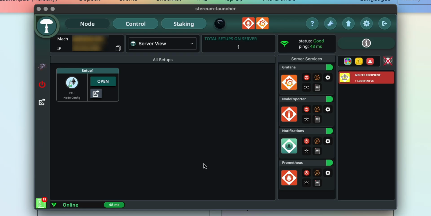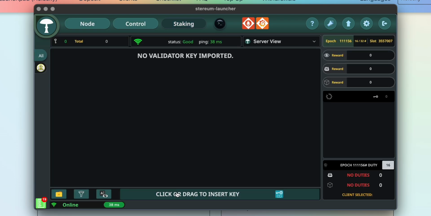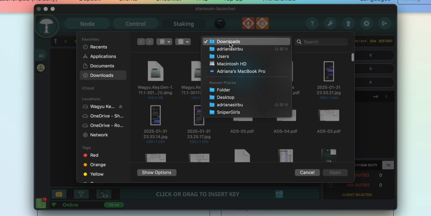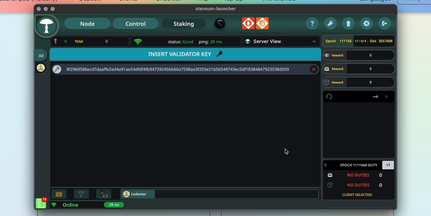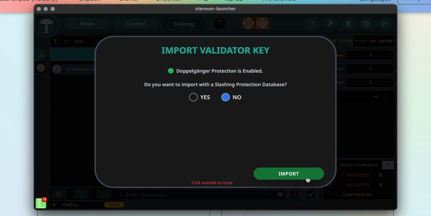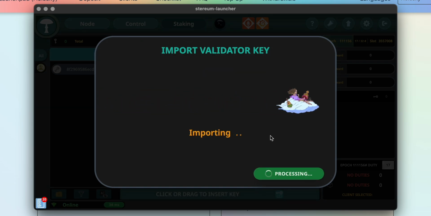Finally, we have arrived at the last step of this guide, where we'll go to the Ethereum launcher application again, and if you're logged in already, navigate to the staking section. To import your validator key, click on Click or Drag to insert key, or simply drag and drop your validator key file onto it. Here, enter the password you created for your validator key. When asked if you want to import with a slashing protection database, choose No if you have not previously imported these keys into a different client.